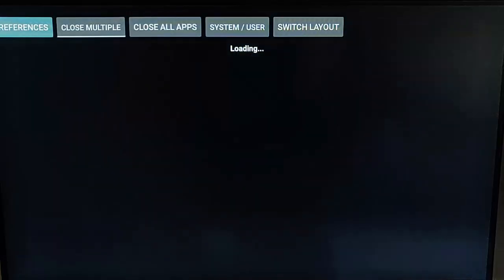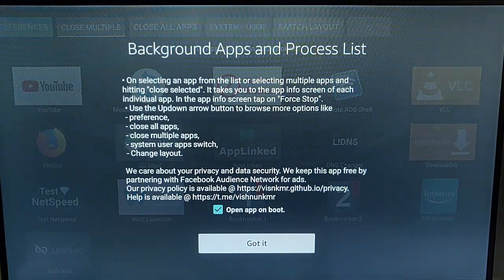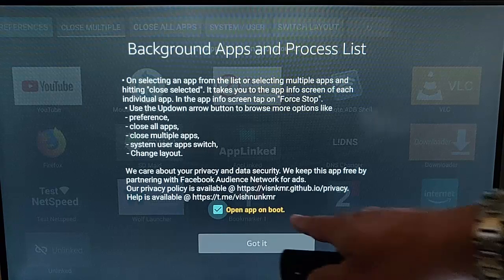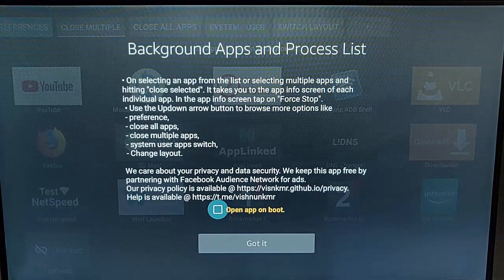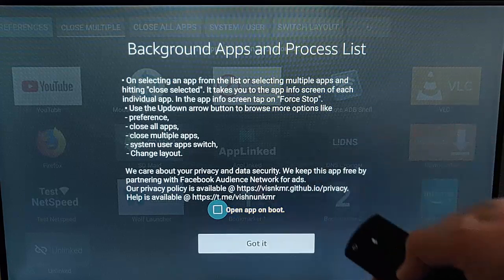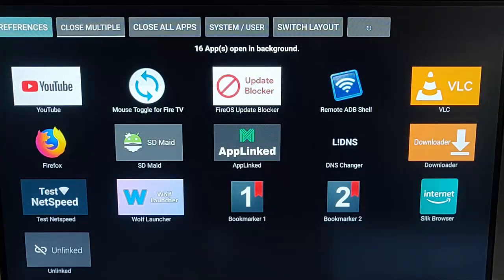Now, first of all, what we need to do is turn this off, Open App on Boot. Otherwise, it'll open up every time we turn the Fire TV Stick on or every time we restart it. It's okay if you want it to boot up every time so you can close down unwanted apps, but I would suggest taking the tick out of that for the moment. Okay, and then go down to Got It, press the middle button on the remote control.